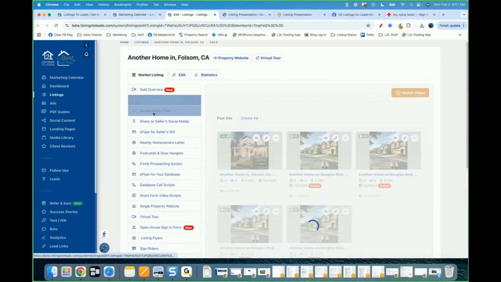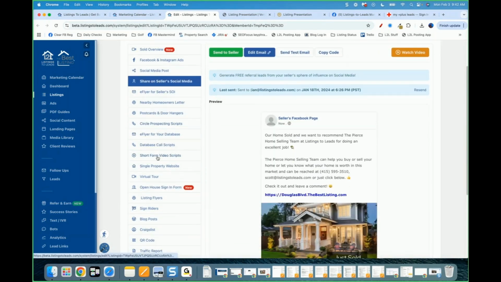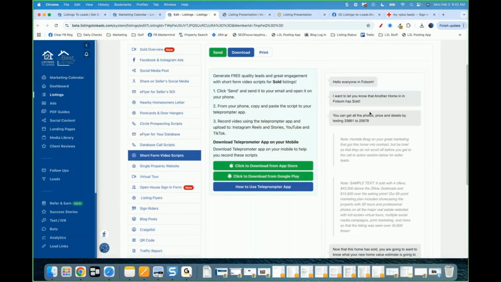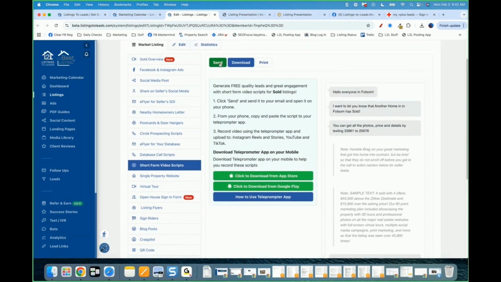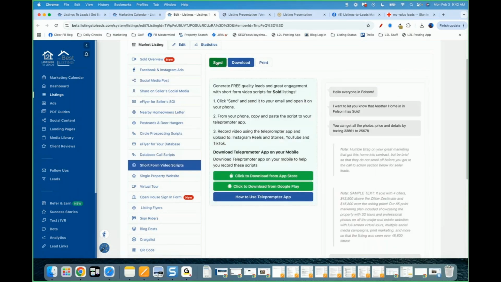And then again, here's the post. If I'm the listing or selling agent, or if I'm representing the buyer, we're going to get that under the seller's page. And we've got the short form video script. All you have to do is click send and send it to yourself.